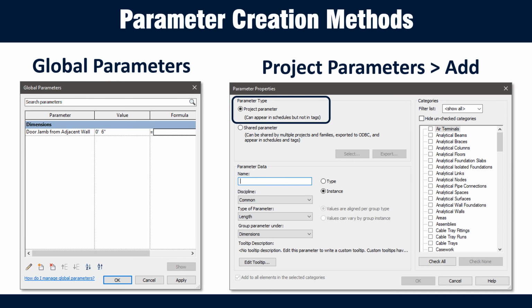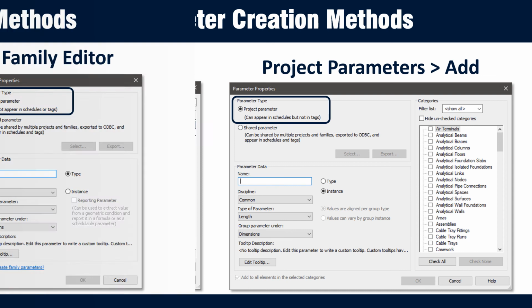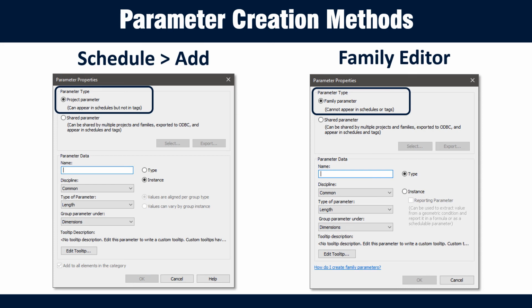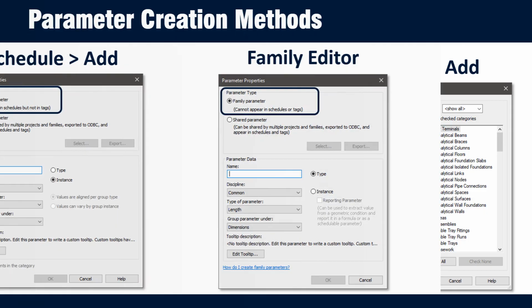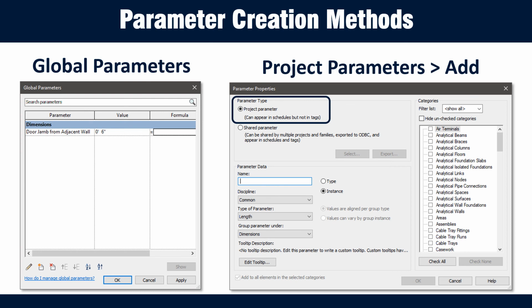And then there's also the project parameters add. So this dialog box is very similar to this one over here, in that this one asks you to pick what categories you want to apply those parameters to. As you know, if you're in a project and you're going to add a parameter, you can add it to multiple categories. And then the thing to keep in mind is, depending on the parameter type, whether it's a type parameter or an instance parameter, some of these categories will either appear or disappear, okay?